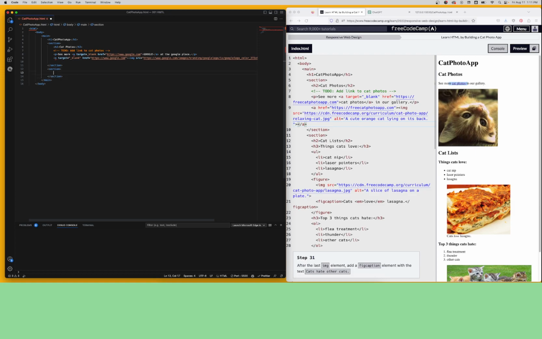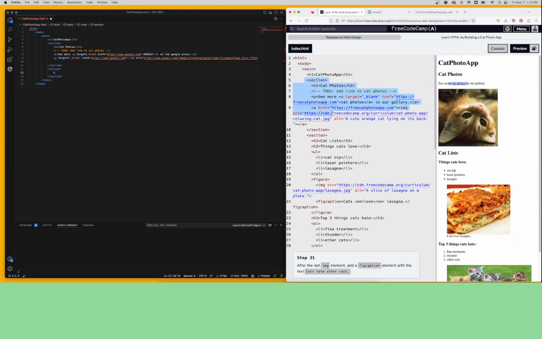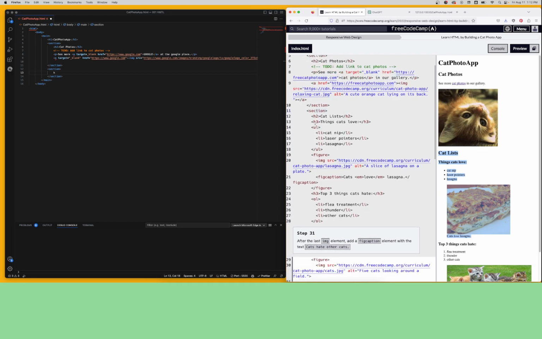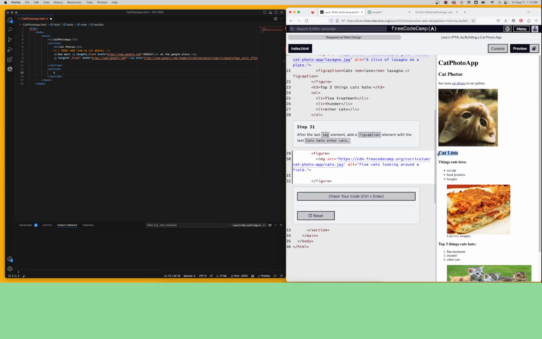Now, I'm not exactly sure why we're doing this. This is part of the tutorial. Maybe it will tell me later. I think if we can read the information correctly, main, let's see where main ends. Main ends way down here. It includes everything. Section 1 includes all the way to the first /section, right after the cat laying on its back, before cat lists. See, here's cat lists, and here's section 2. So this is section 1. This is section 2. Is there a section 3? Nope. Section 2 is just cat lists.